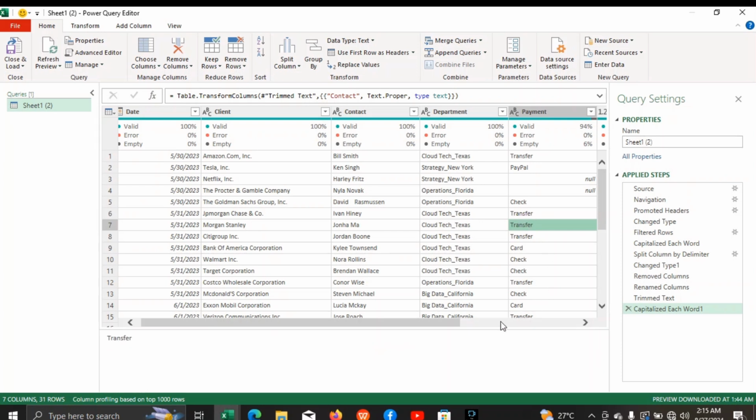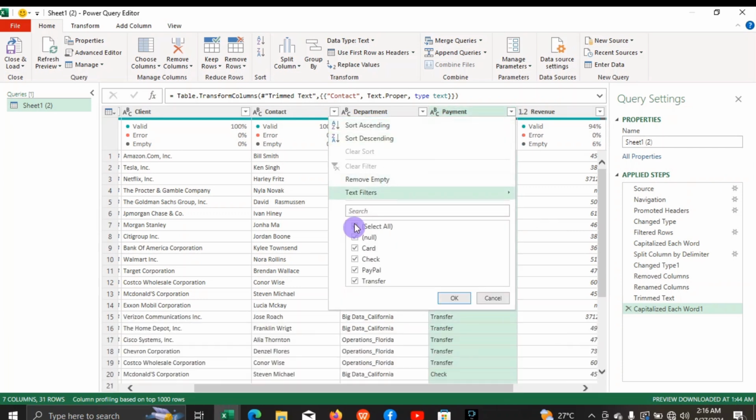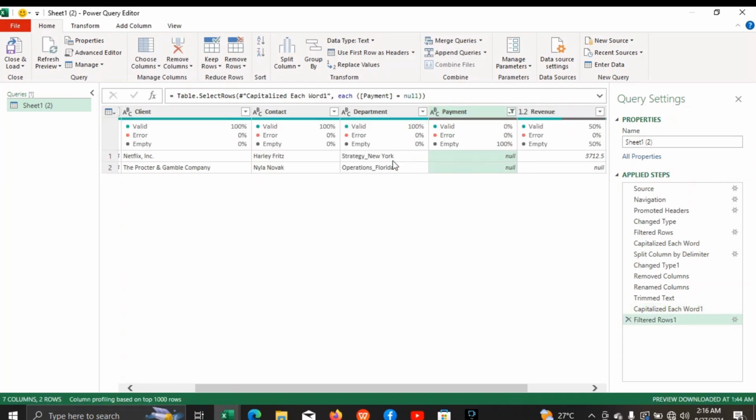So let's move over to the payment column. This payment column has null. We are going to remove the null, but before we do that, we have to check if it's safe to delete the null. So we want to filter out the null. You see the null is connected to other cells that have information. If we delete this, we're going to delete these two rows. No, we don't want to delete important information. So let's cancel this step.